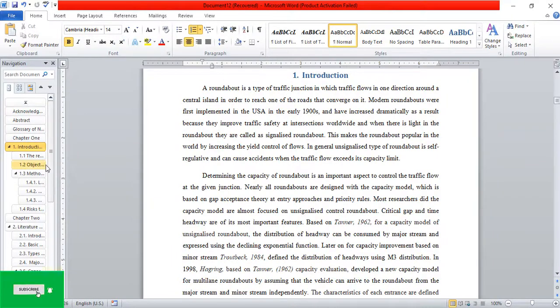Hello everybody, welcome again. Today I'm going to show you how to use citation and reference using Microsoft Word and Mendeley Desktop. Actually, citation tells the readers where the information comes from in your document. In your writing, you can cite or refer to the source of information.